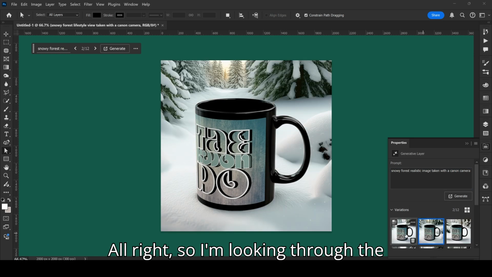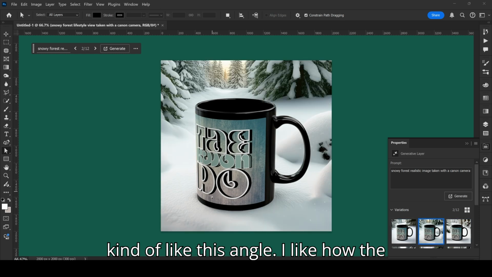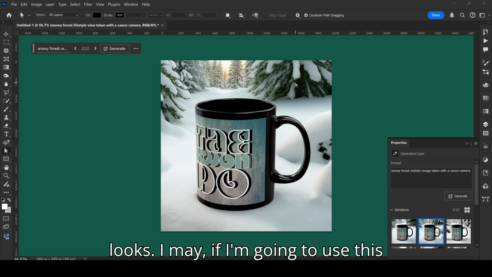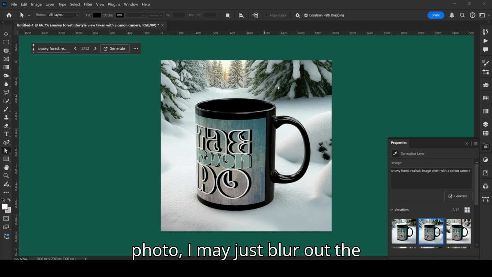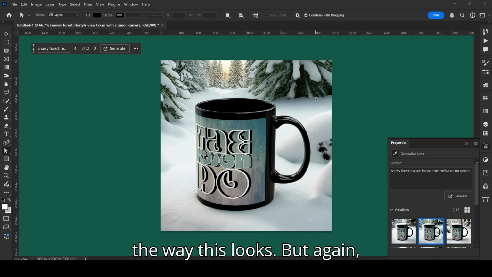Alright, so I'm looking through the options that the AI gave me, and I kind of like this angle. I like how the trees are in the distance, and the comparison between sizes looks realistic. I do like the way this looks. If I'm going to use this photo, I may just blur out the background. But yeah, no, I like the way this looks.